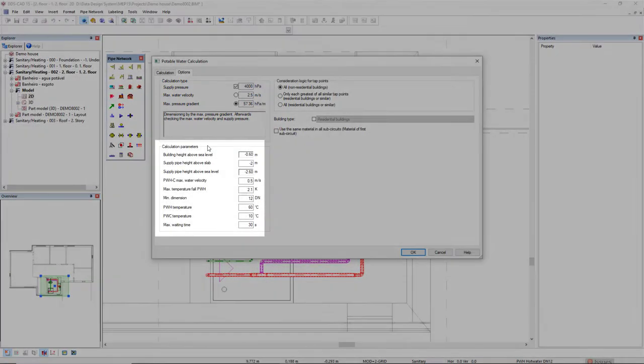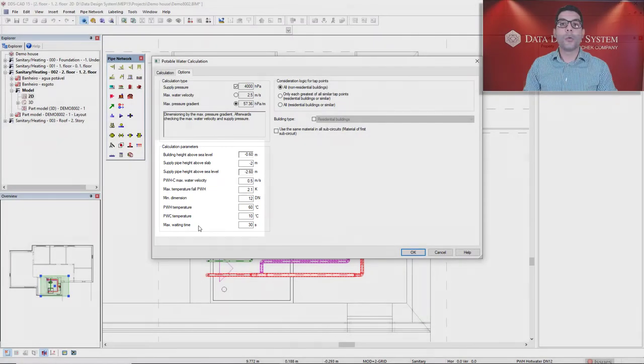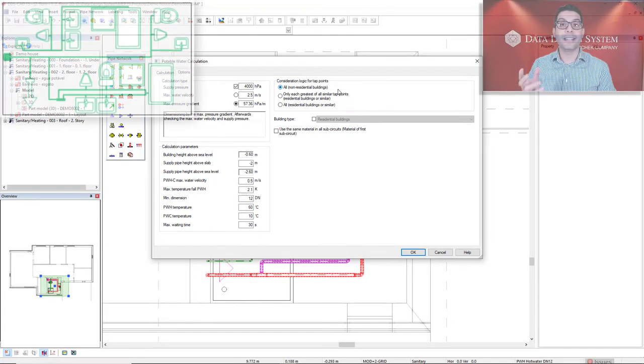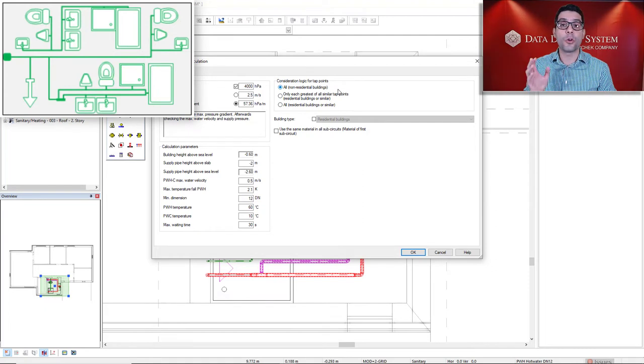Below, we find the calculation parameters. We also have options for the logical consideration of the tap points. The first option is all non-residential buildings. In this case, the DDScad considers the flow for all tap points.